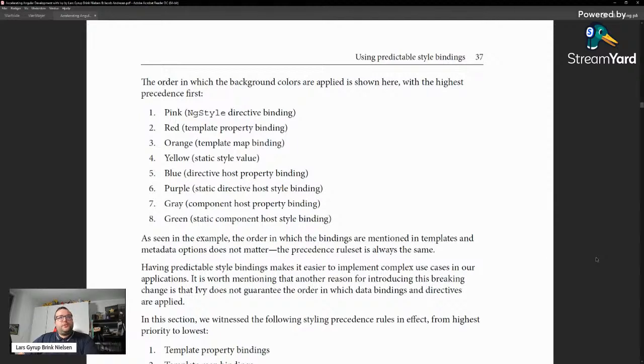The order in which the background colors are applied is shown here, with the highest precedence first. Pink. So it was the pink color because of the ngStyle directive binding. If we remove that, it would have been red because of the template property binding. Then orange because of the template map binding. If we remove that, it would become yellow because of the static style value.